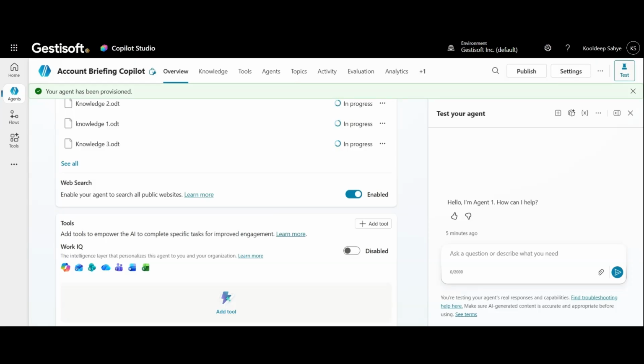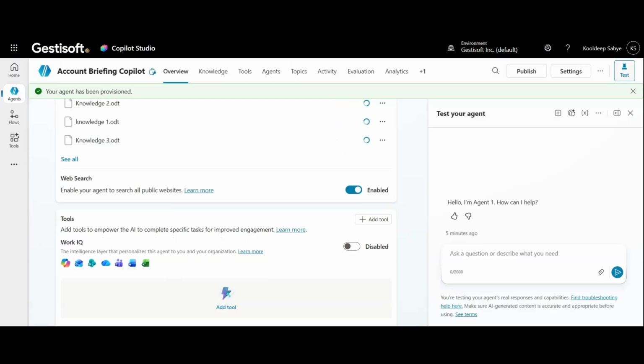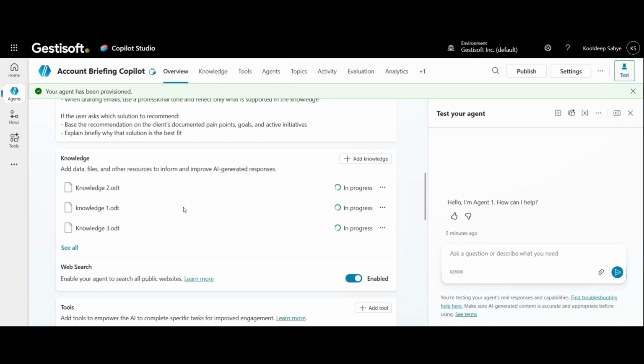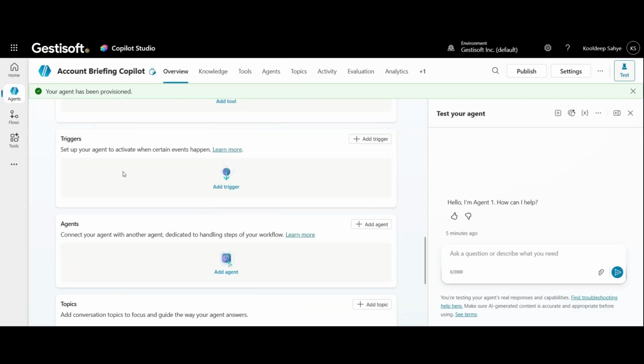For this demo, I'm going to skip this step just because I do not have any other information that I want to add for this agent that I'm doing. All of the information, honestly, I've already added in my knowledge files that are still in progress here in my knowledge section.